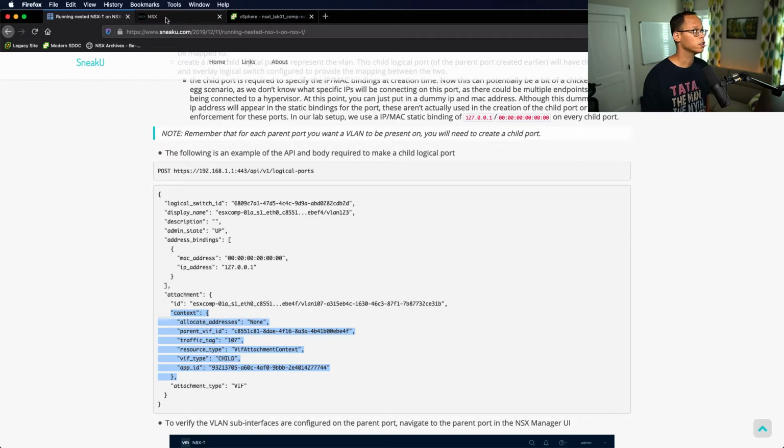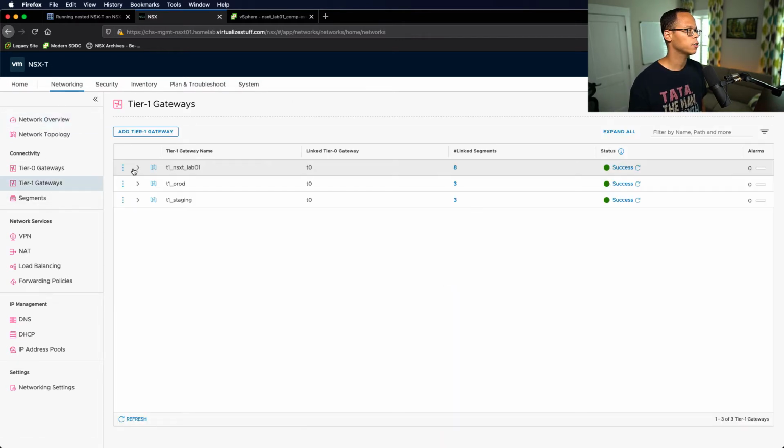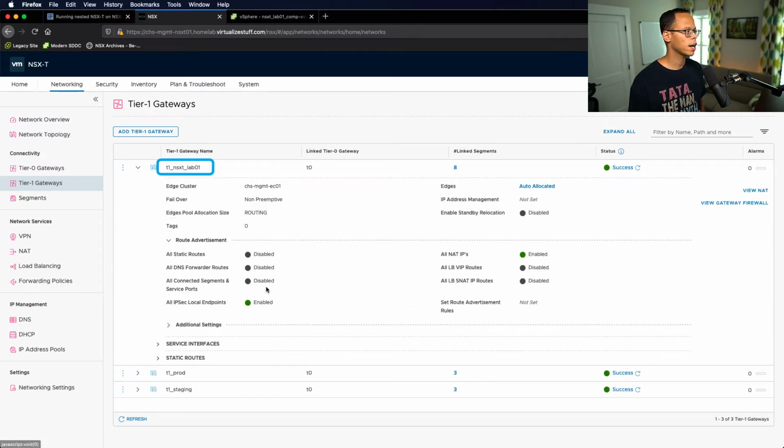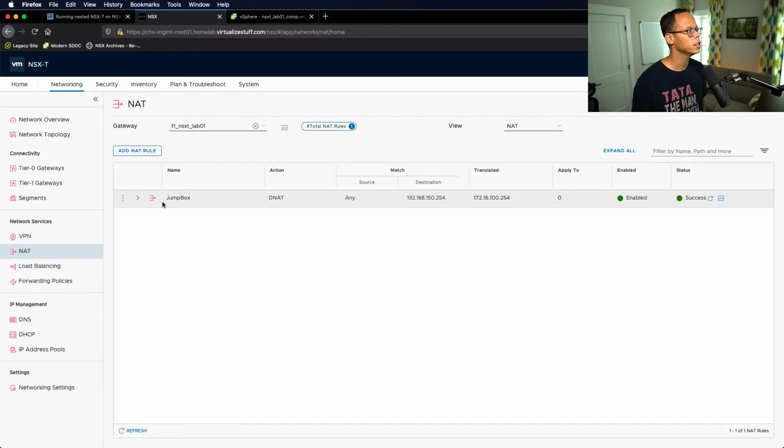All right, so let's take a look at how I have my environment configured, and then we'll jump into the script. As you can see here, I have a tier one logical router called NSX-T Lab 01. I'm not doing any route advertisement to the tier zero or my physical. As you can see, it's disabled. I'm able to access this environment from the NAT that I have in place here. So if we go to tier one NSX-T, you can see I have a DNAT rule for my jump host.